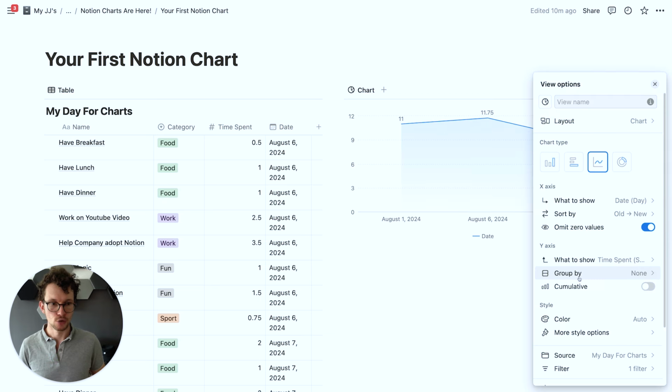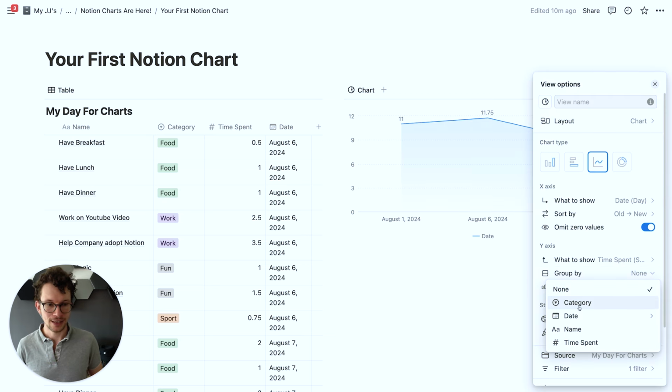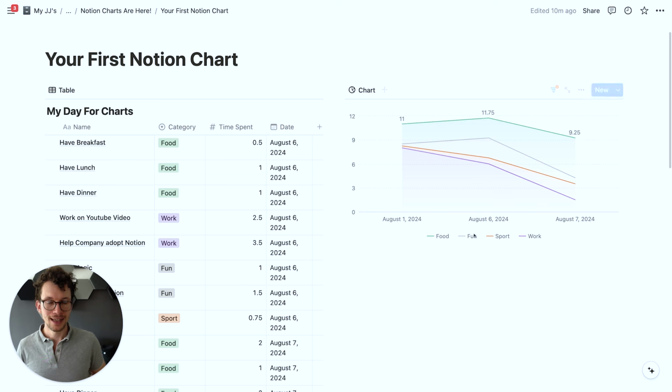Again, if we turn grouping on, we get a different line. So we can say, okay, please group it by category. And now I can see on my different days, which are only 3, August 1st, August 6th, August 7th, I see, okay, how much time did I spend every day on my different activities.